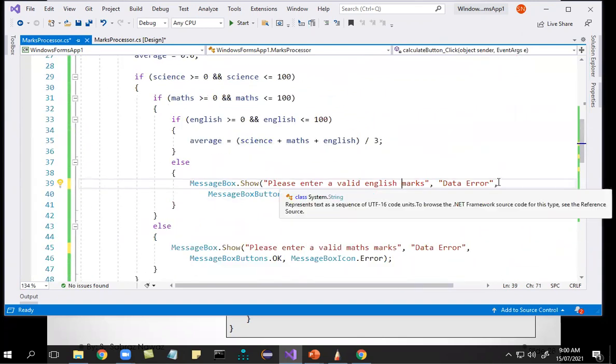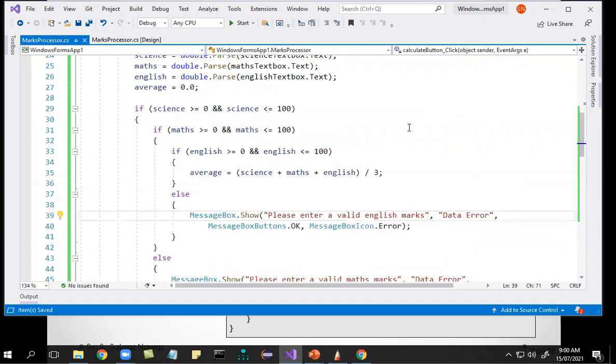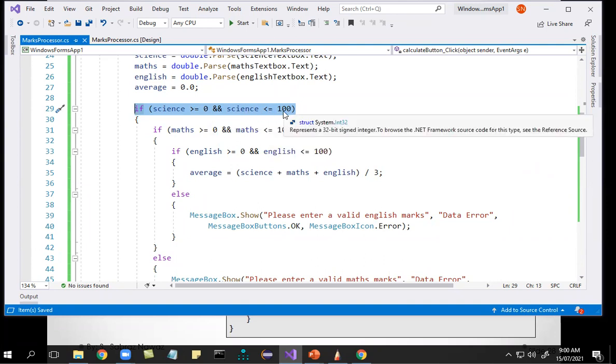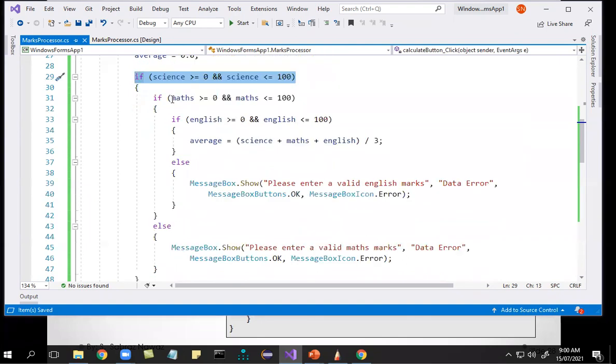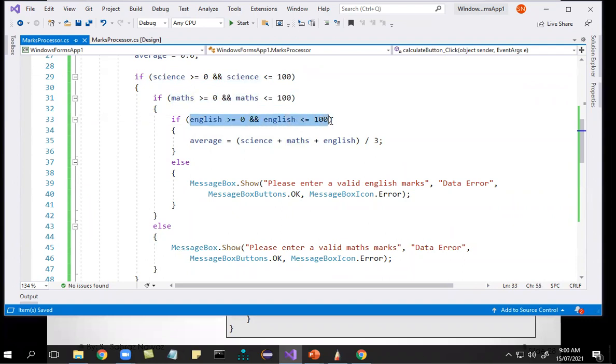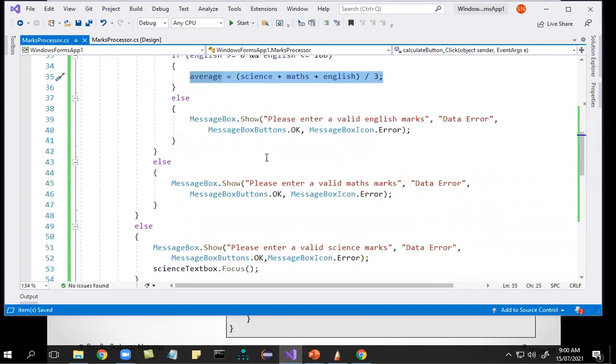So I'm checking each condition, like it's a nested if. First, it checks whether the science marks are within the range. Both conditions should be met: science marks greater than or equal to zero and less than or equal to 100. The range is 0 to 100. If yes, then it checks maths marks, which also has to be within the 0 to 100 range. Science is okay, maths is okay, then it checks English marks. If it is within the range, then only the average is calculated.